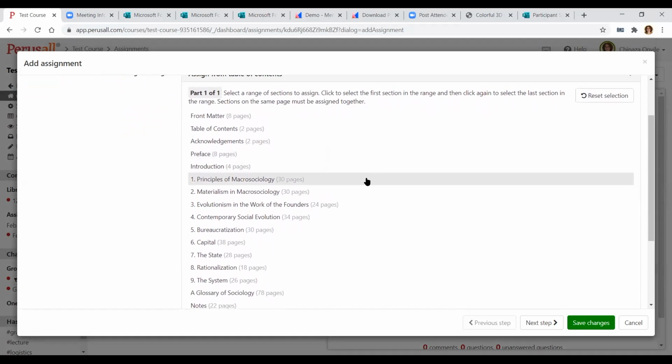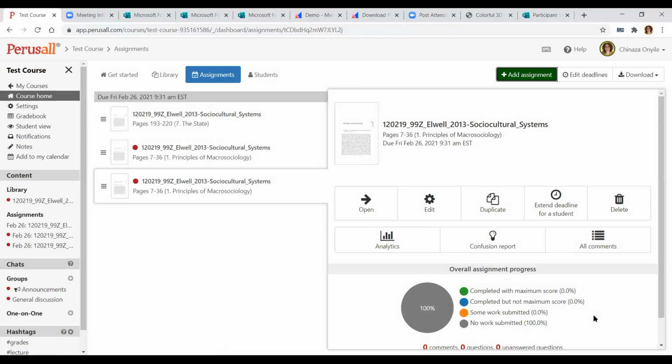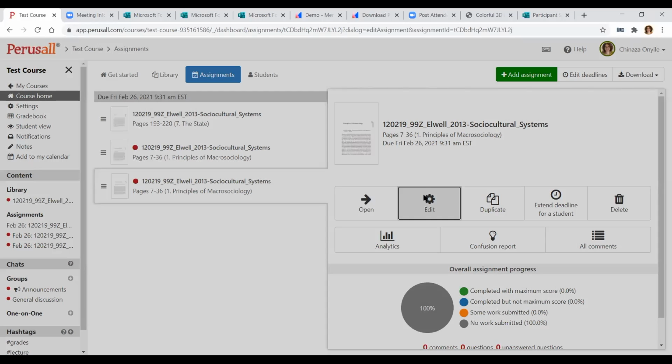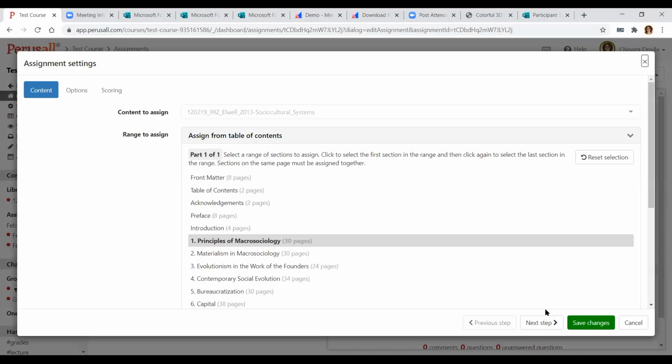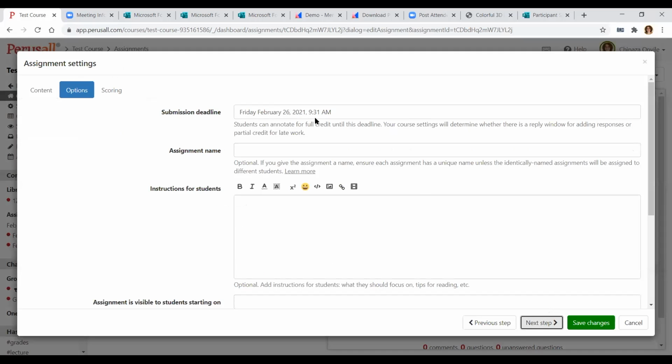And maybe for this assignment, I just wanted to read chapter 1. So that's what I'm going to click. I hit Save Changes, and now there's an assignment there. If I hit Edit and click Next Step, you can actually give the students the instructions.